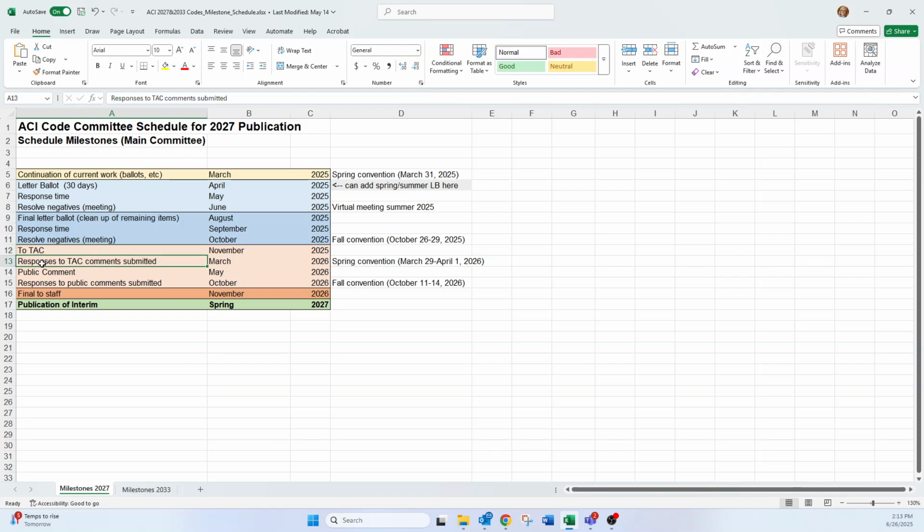The next step will be you'll take the TAC comments and respond to them from the committee and vote on these. Next step is similarly goes out for public comment. You will get the public comments back after that cycle is complete and provide responses and vote on those responses for public comments. At that point, the final revised document is going to move on to staff for publication.